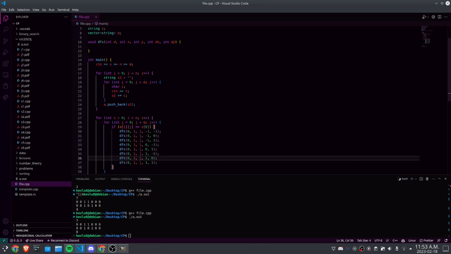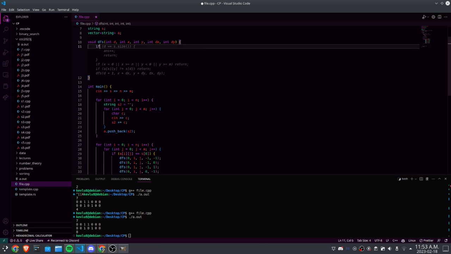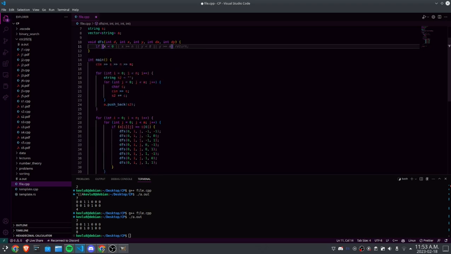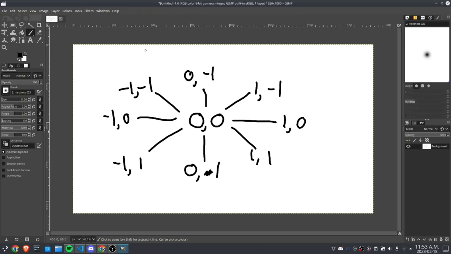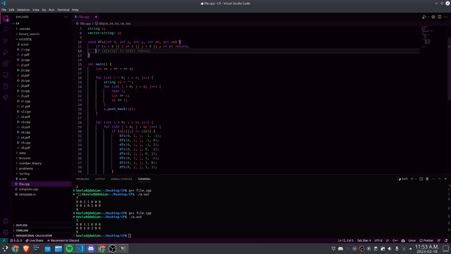So these are all 8 of our directions, and we're going to, first of all, we need to check some things. So if x is negative or x is greater than or equal to n, or y is negative or y is greater than or equal to n, we just return. Why? Because if any of these are true, that means that we're trying to search for a letter that's outside of our grid, and that's not possible. So we're just gonna return.